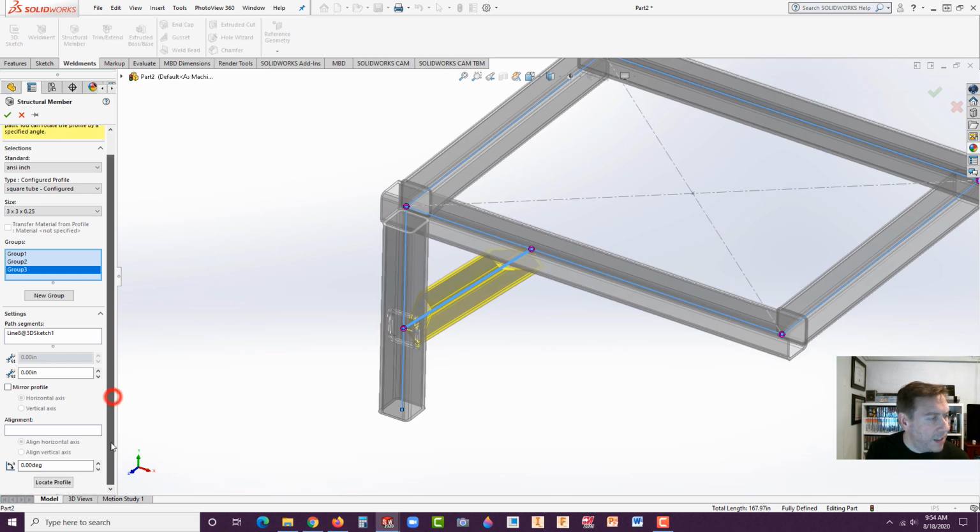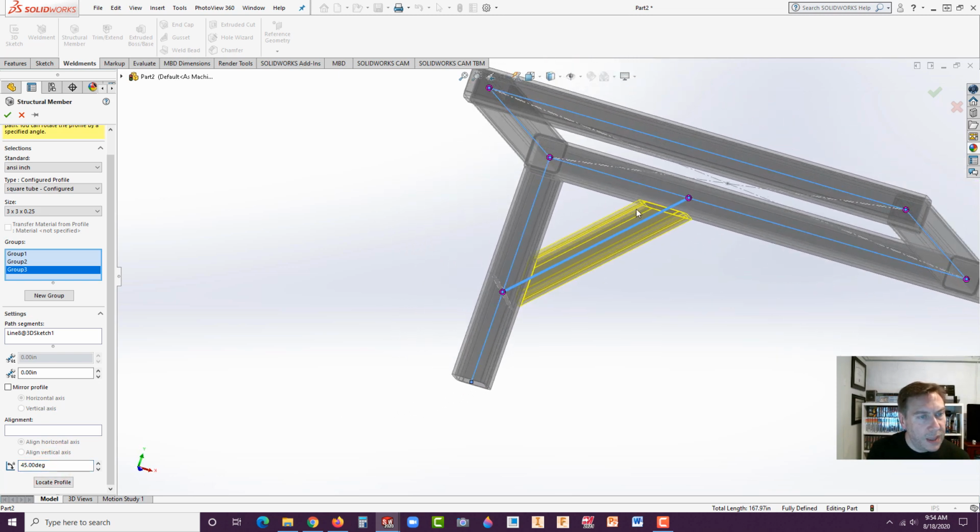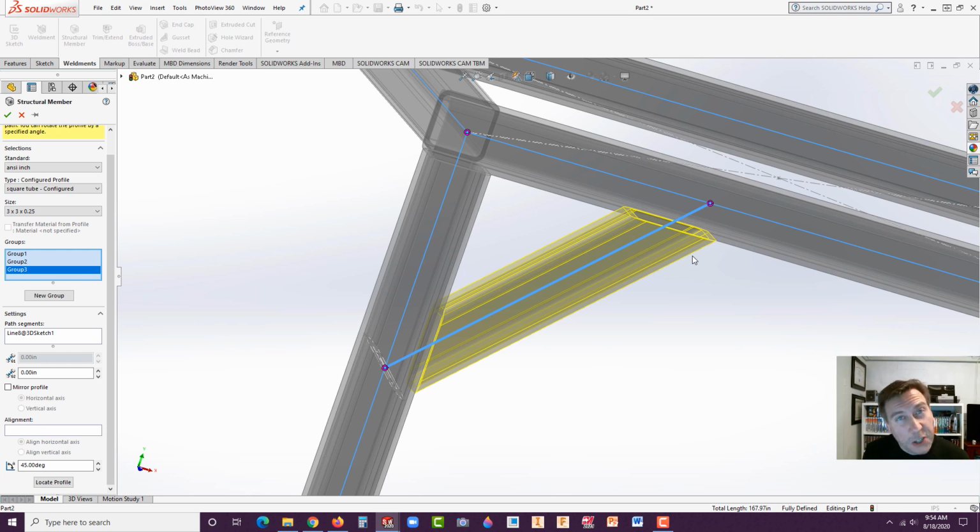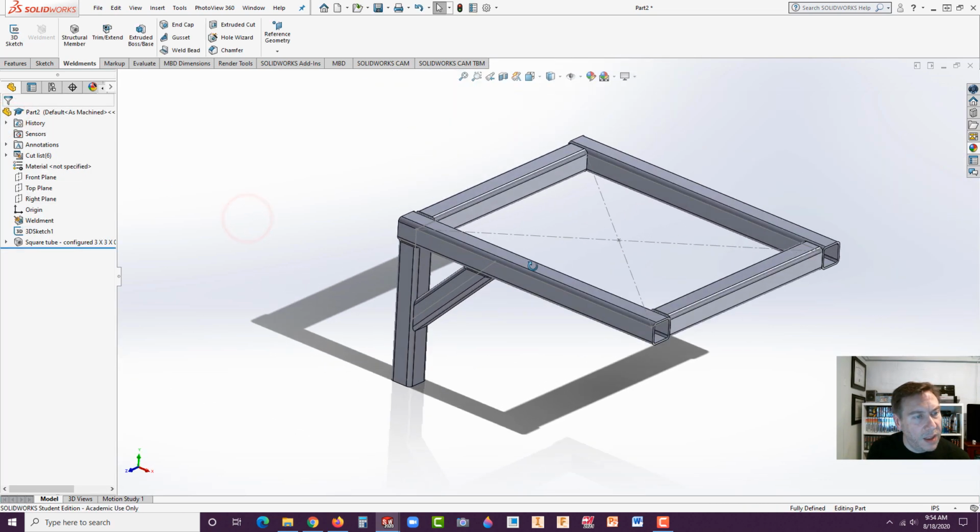Let's say we wanted to just change that over here at the very bottom. Go ahead and type in 90. Oh, I'm sorry, not 90, 45. And it will rotate it. And so that might be an easier cut for some guys out in the shop. All right, now go ahead and hit the green check and we're done with those members.